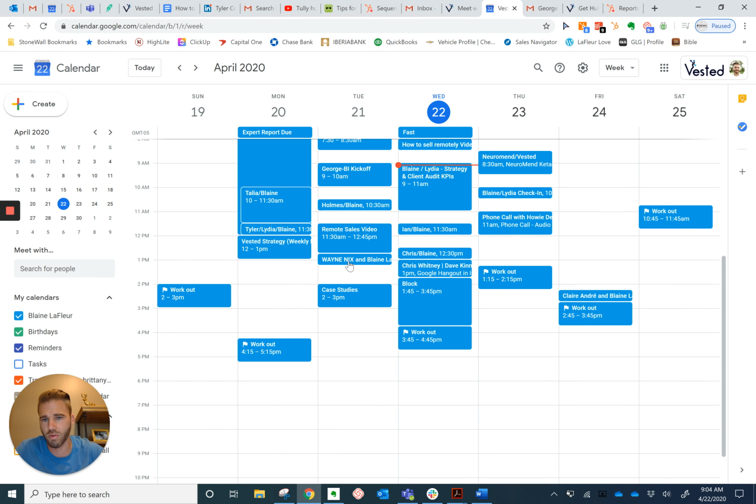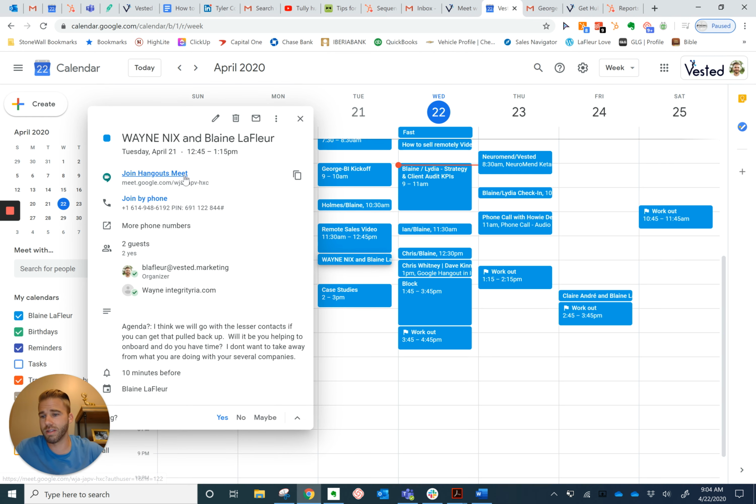So this is an example of my calendar. My buddy Wayne Nix booked me yesterday. I didn't do anything. He put the agenda. I knew what we were speaking about. I knew what time we were going to speak. It only allowed him to pick where it was open, and it already put a Google Hangout meet in it because it's linked to my Google Calendar. So as soon as I was done with another task, I just jumped on this Google Hangout and he was waiting for me. So it just speeds up a lot of your sales process and gives people easy access to you when they want it.